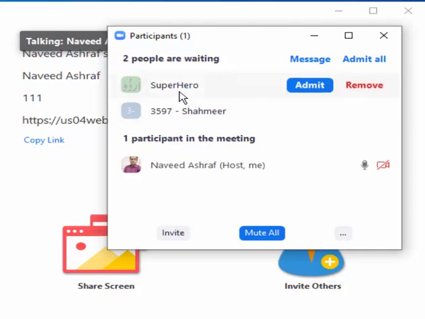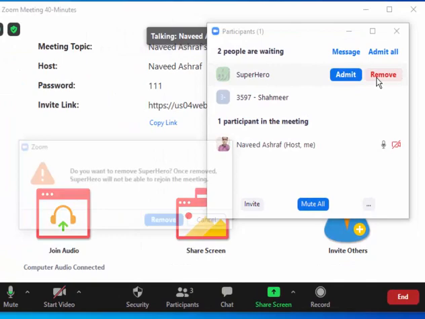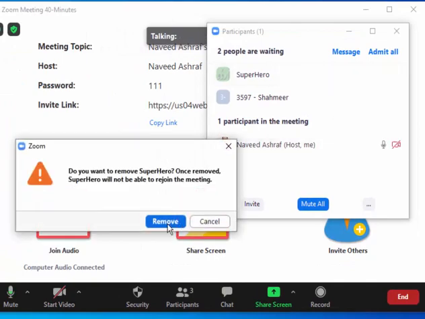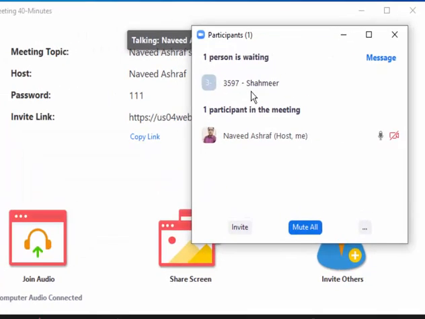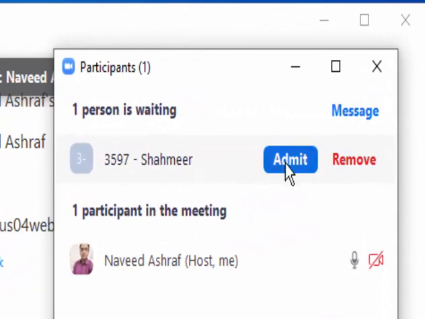So as there is no GR number and no proper name, I am not going to add this student to the class. I will remove it. It will ask for confirmation, so I remove the other students, then I will admit him to the class. So this student will join my class.